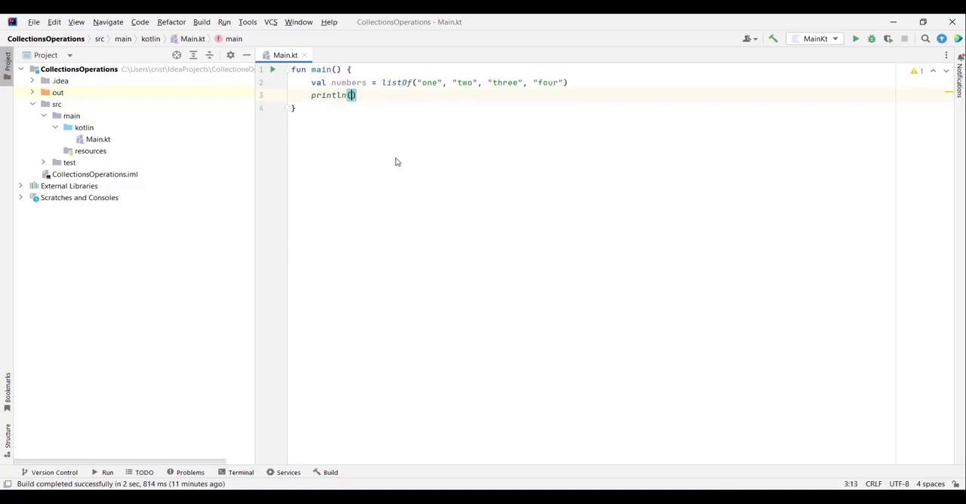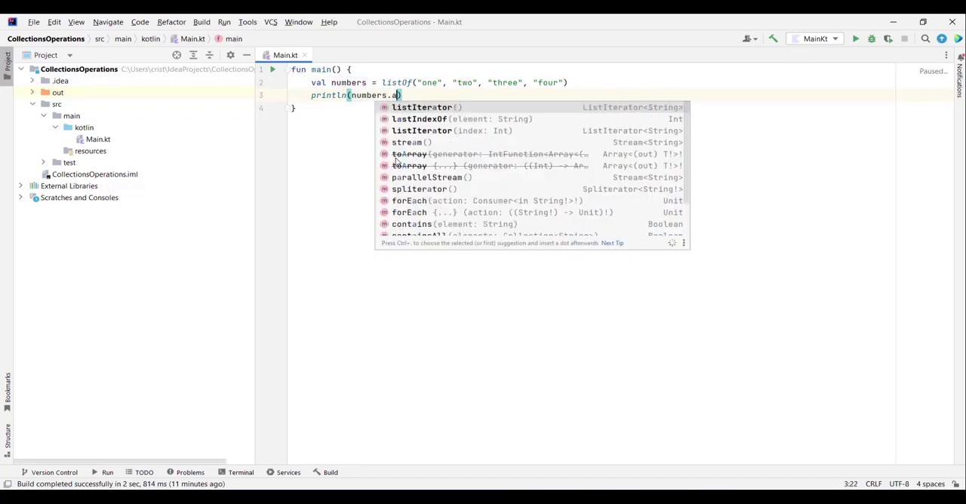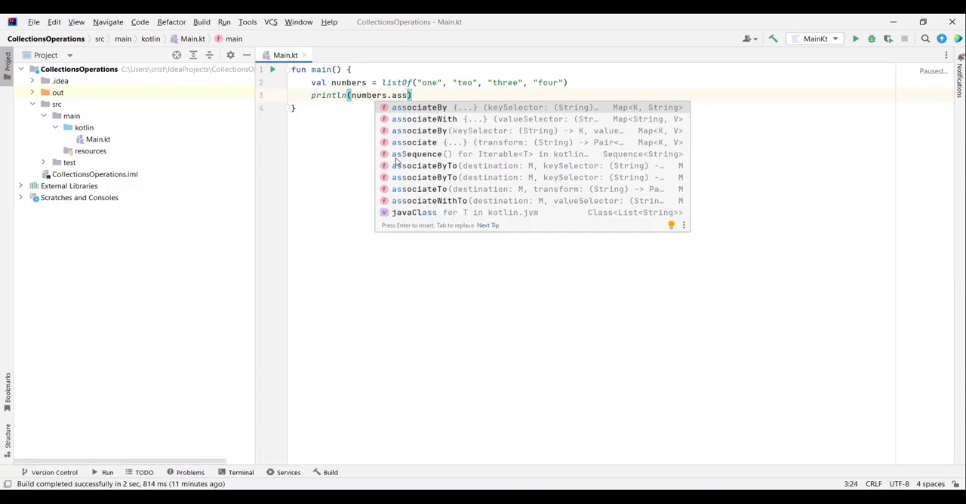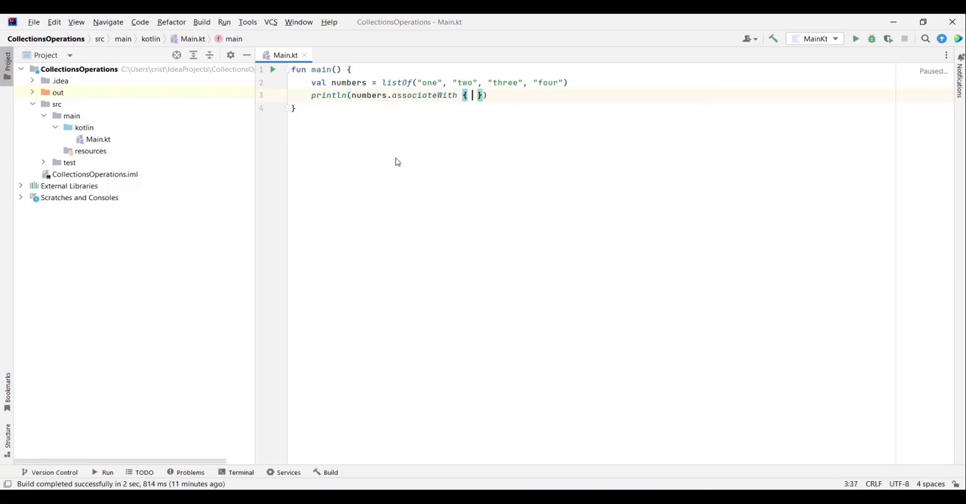Now I'm going to type here println numbers, and we are going to use the associateWith function. As I said previously, it's going to produce a map in which the elements of the original collection are keys. So the keys of this map are going to be those elements, and the values are going to be produced by what expression we define here inside the parentheses.